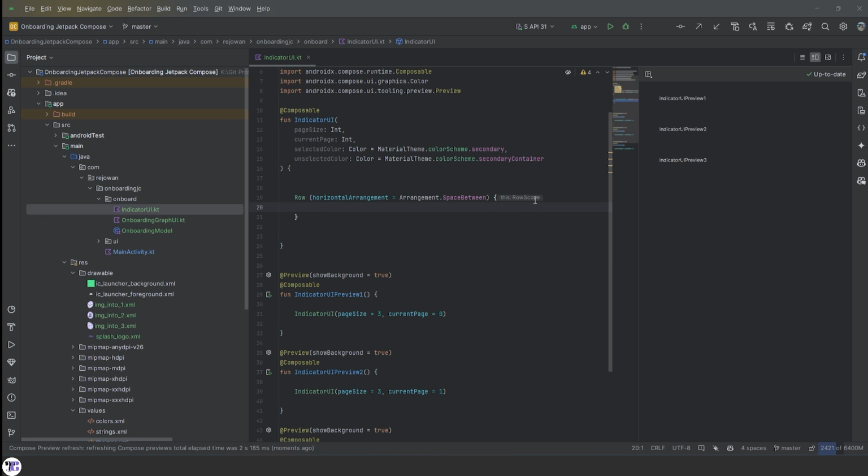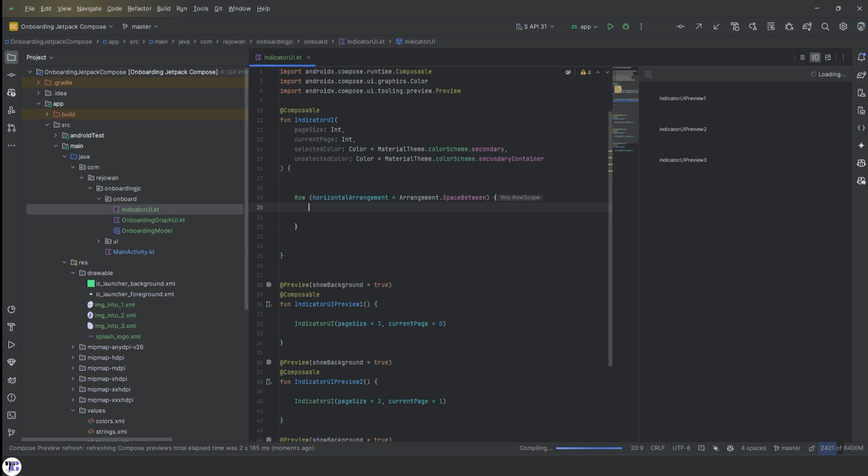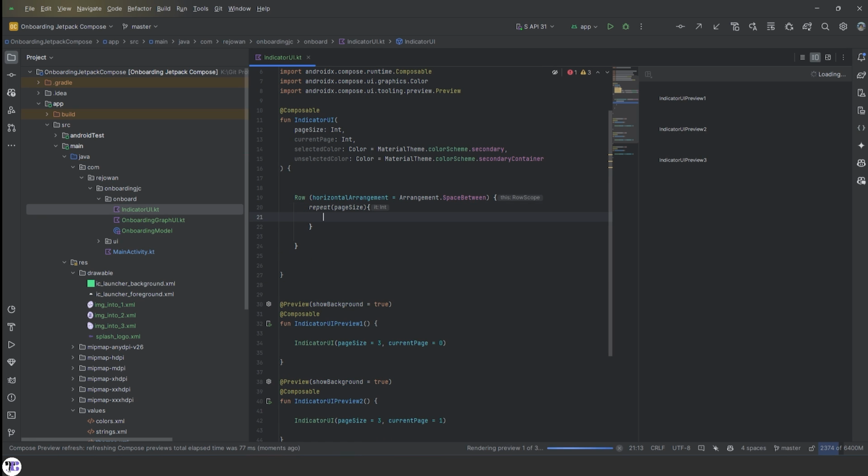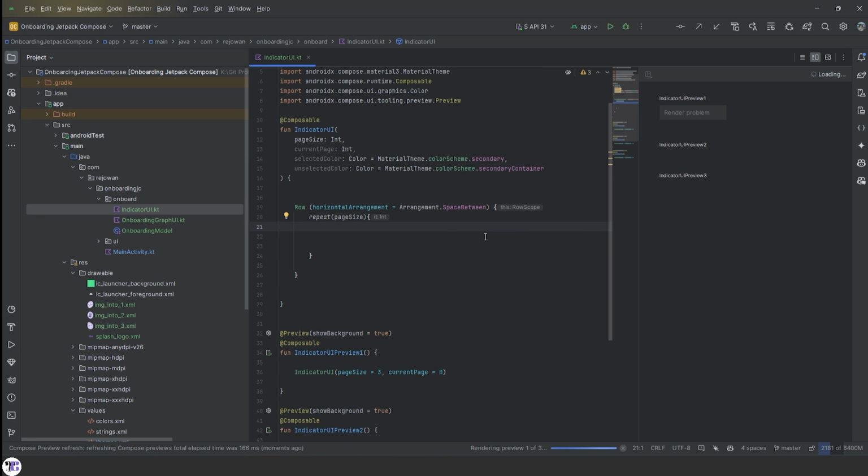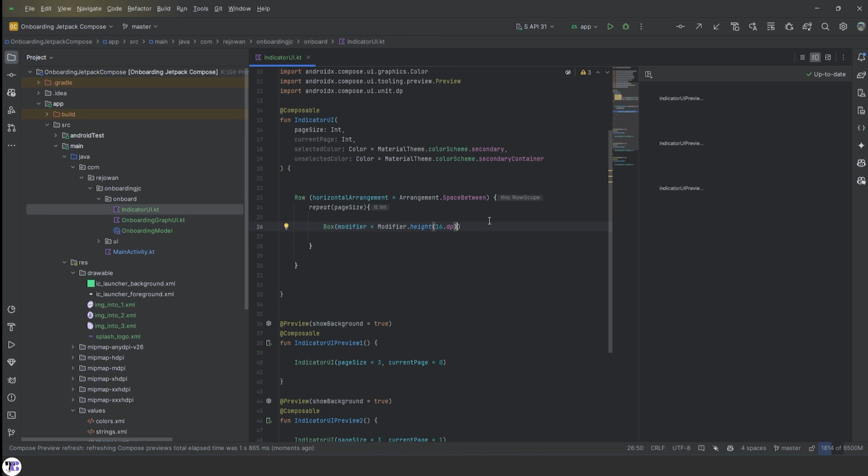Now we want to run a loop over here. This loop will repeat, and the repeat will create the items one by one. So it will be repeated according to the page size, so 3 times in total, and for each time I want to create a box inside it. So we gave a height of 16 dp.